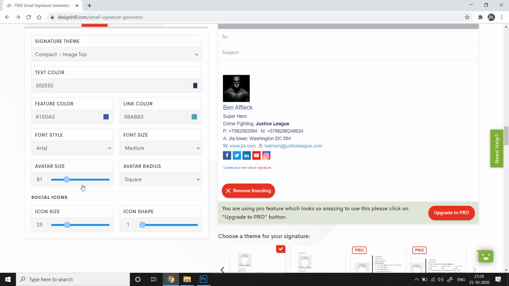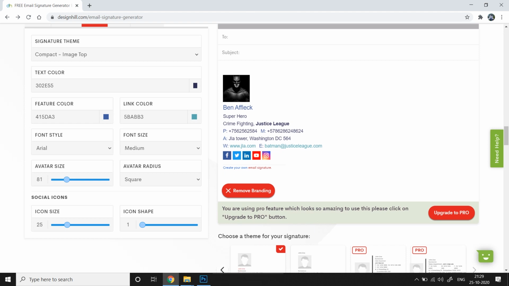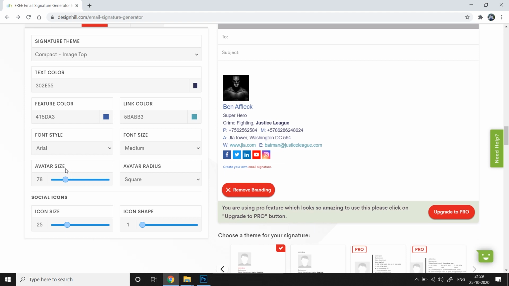It's probably a sensible thing to do, not to make it too large, because after all, it's not that important. I'm gonna keep it like that, something medium. And then coming to avatar, the radius, you can either make it square, like with sharp corners, or with rounded corners, or circle, right? I like circle, but I'm gonna go with rounded corners for this.